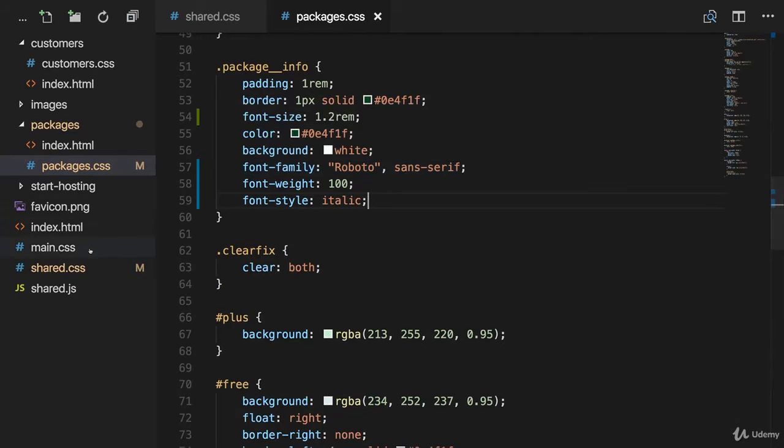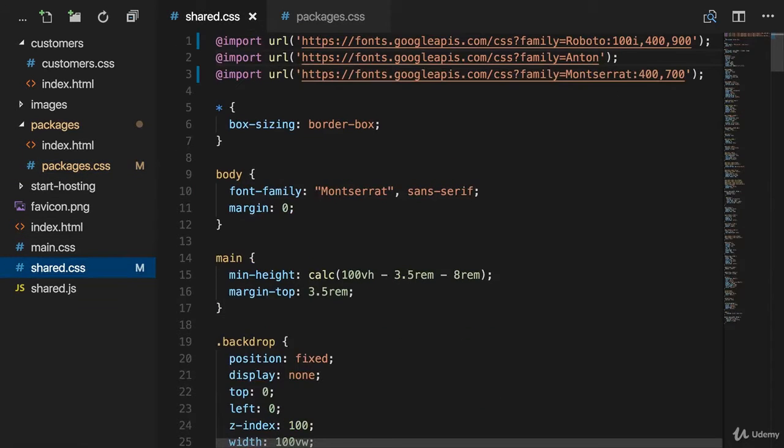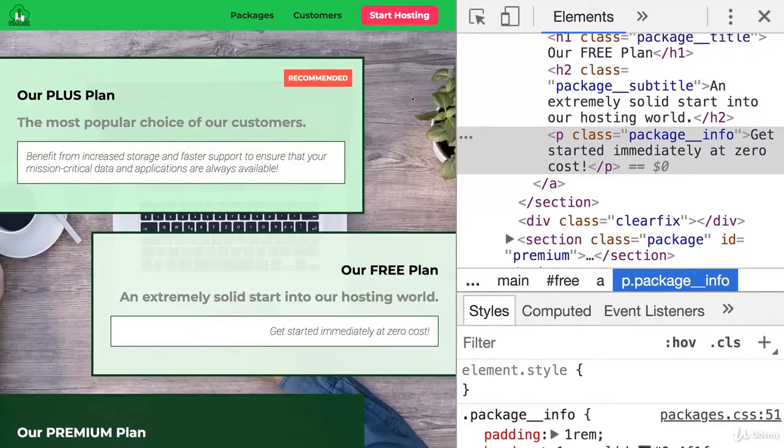If I would now go back to the shared CSS file and remove the I after italic, so just to make sure we have our thin 100 style right here. If I now would go back and reload the page, you can see the styling changes, but it only barely changes. The reason for that is that the browser is able to kind of add an italic style to our website, even though we didn't specify this individual font face.